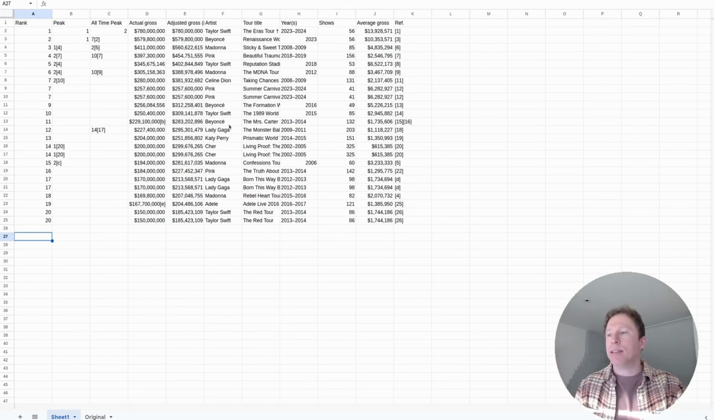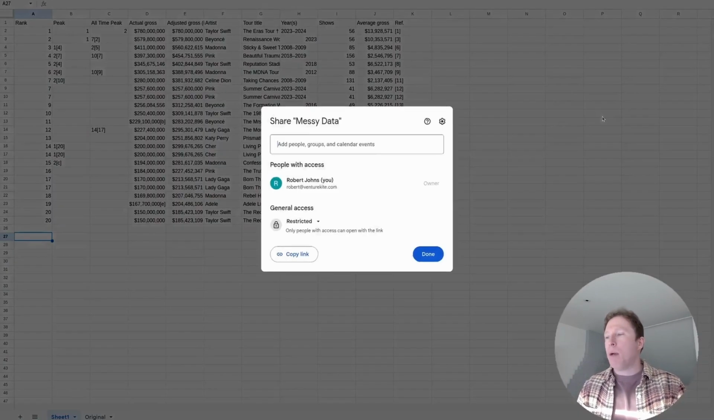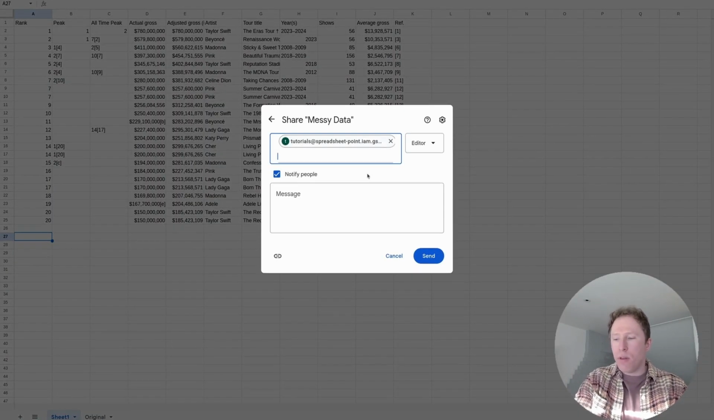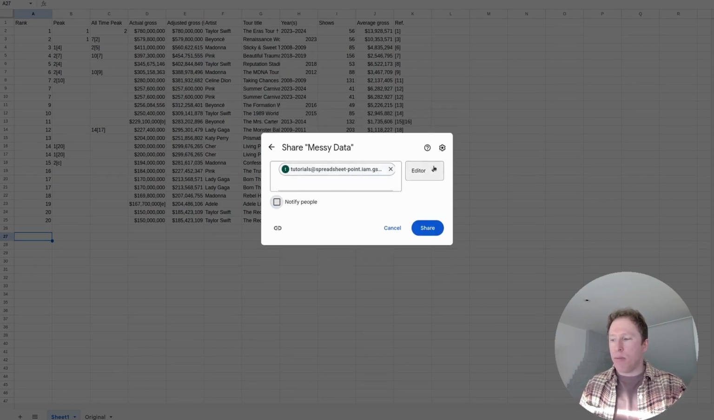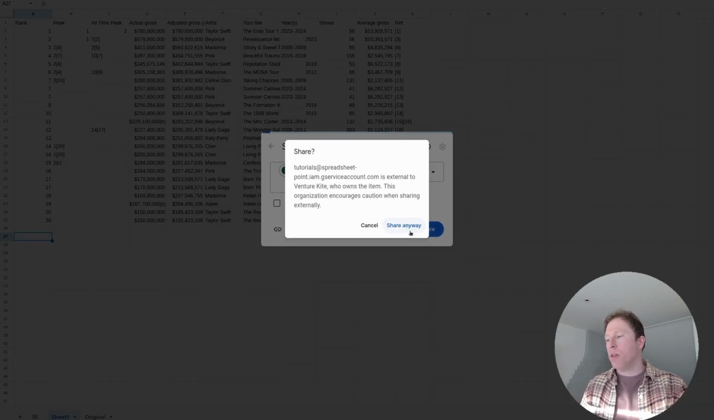So you want to download that file, import it into this Google Sheet, make sure the Google Sheet's name is messy data, and the final step is to go over to share. And what I want to do is share this with my service account, notice, and I'm going to enter that in there, make sure it's got editor permissions, click share, share anyway.